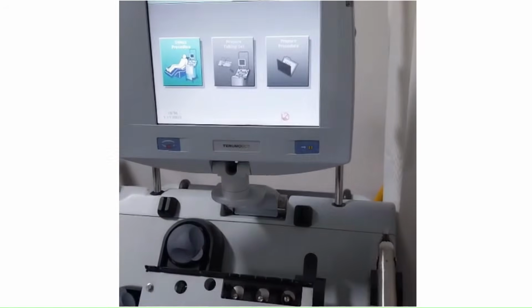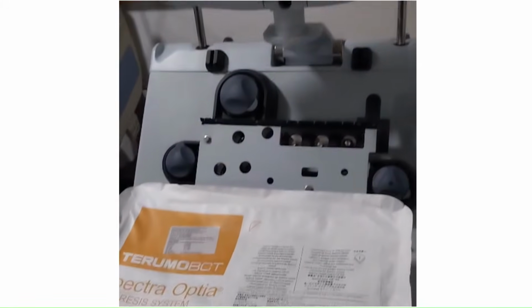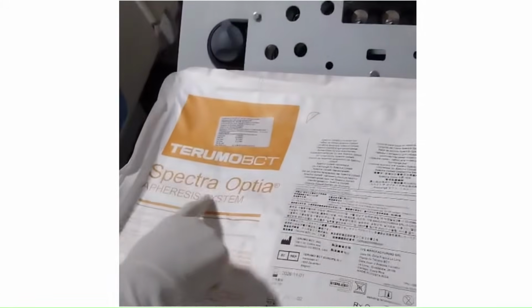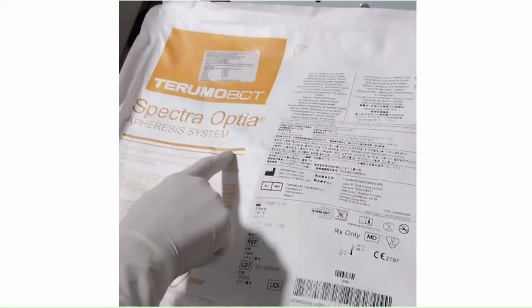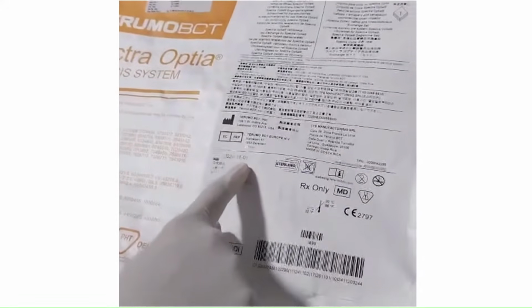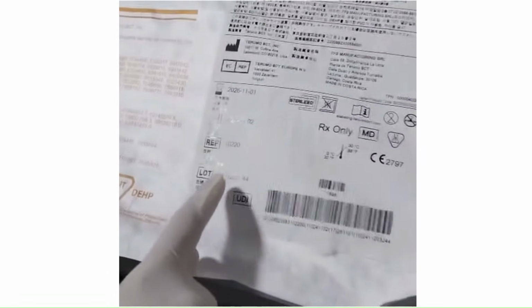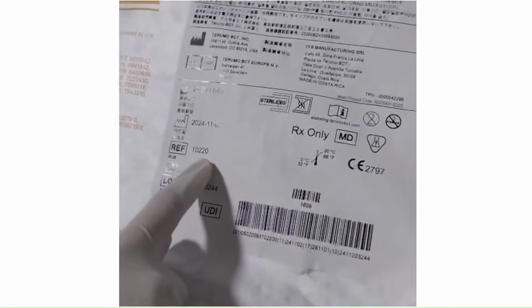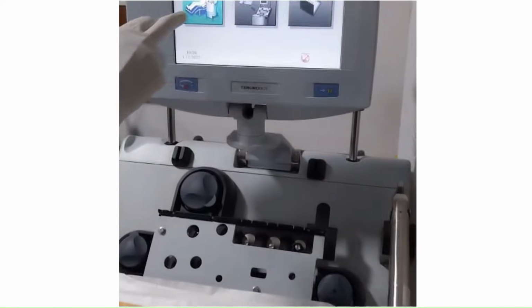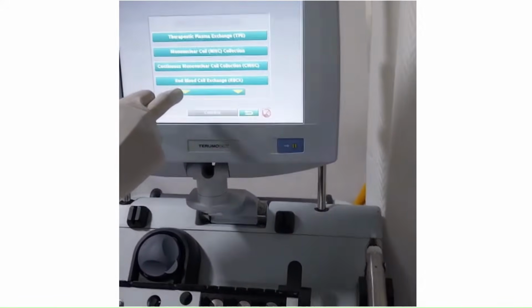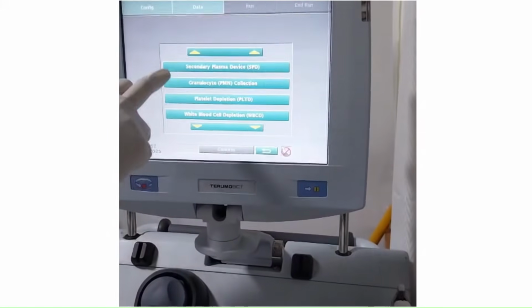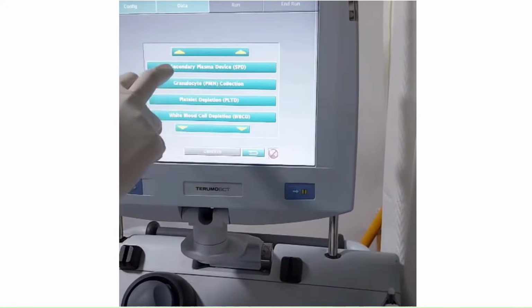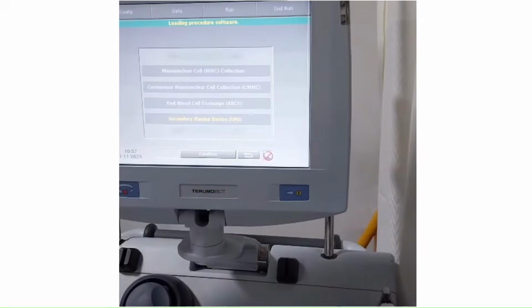I am going to demonstrate the procedure with the help of the Spectra Optia apheresis system, and the kit used is the orange colored kit. Check for expiry dates, lot number, and reference code for this kit is 10220. After turning on the machine, select the procedure named secondary plasma device and then touch confirm.